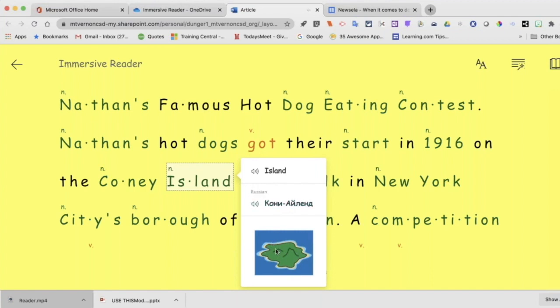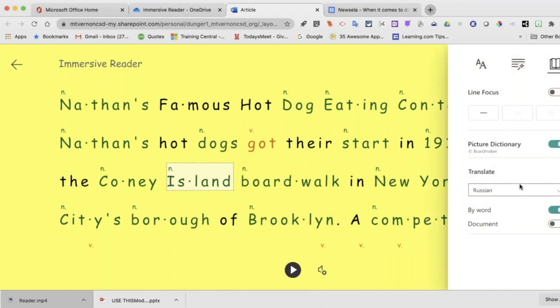Now the picture is like a little designator that will give students a hint basically of what the pictures are about. So if you have students with a language barrier, they can actually see a picture and they can hear the text in their own language for the word itself. So mine was set to Russian earlier. I can click it. I can change the language.